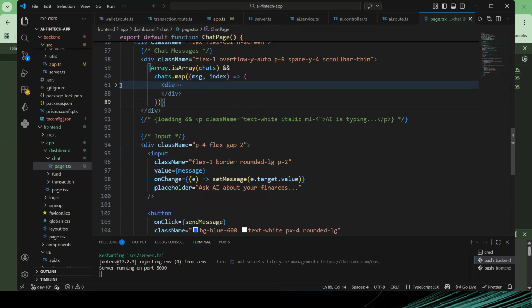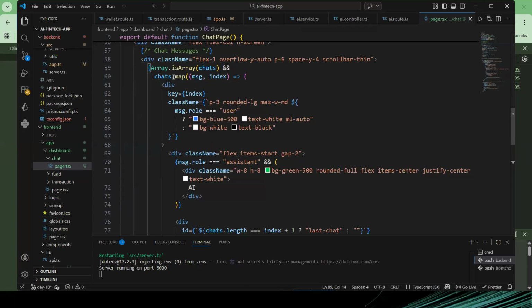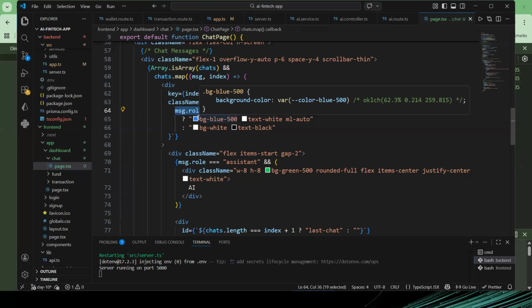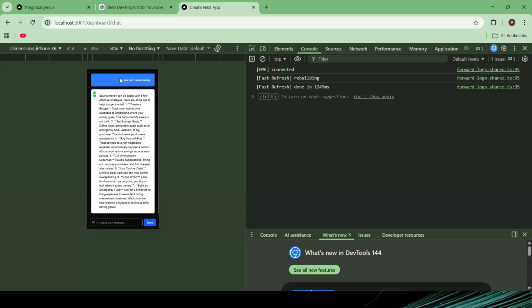Inside of it, we are looping through the chats that we are getting, and we are styling it based on the message role. If you remember, when we save a message in our database, we have a role. The role can either be user or assistant. So if the role is user, we are giving it a background of blue. Else the background will be white. That is the reason we have the user to be blue and the AI to be white.